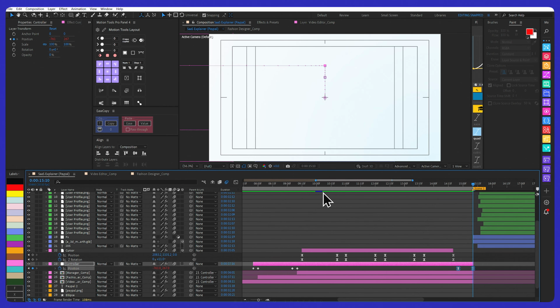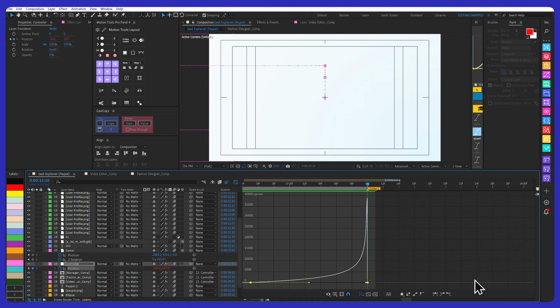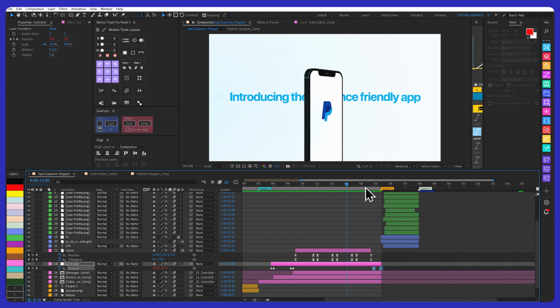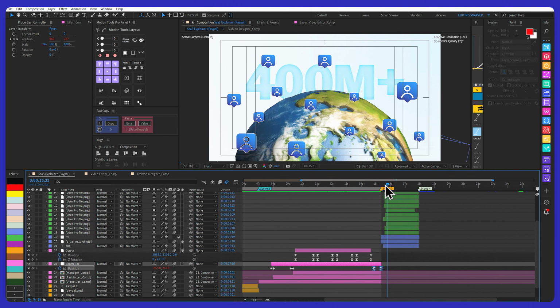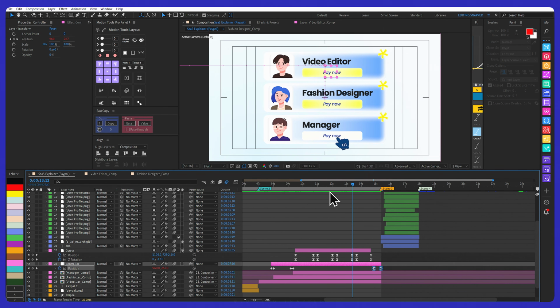Select your keyframes, apply easy ease, go to the speed graph editor and make a graph something like this. So it gets slower in the starting, gets faster at the end. So you will get the snappy animation, something like this, and it switches up to the third scene. You can see the third scene is something like this. So that's how we make the scene 2 in the composition.